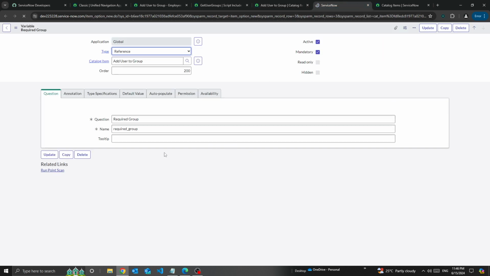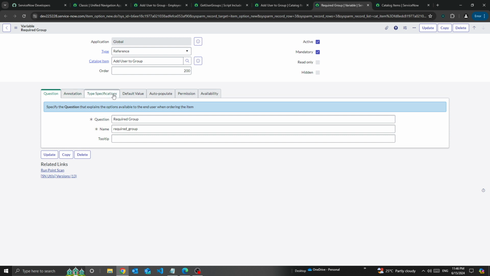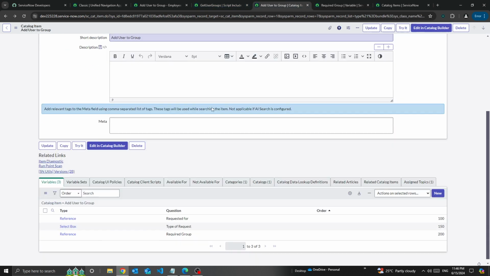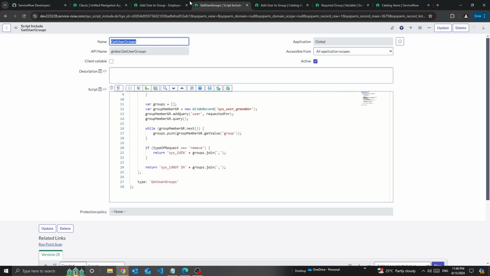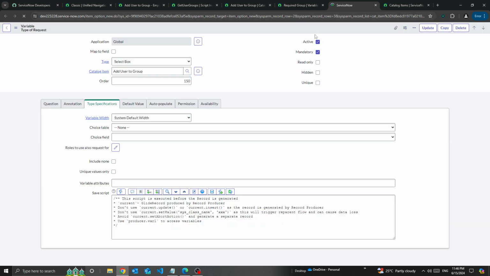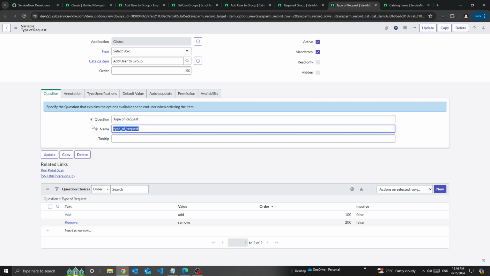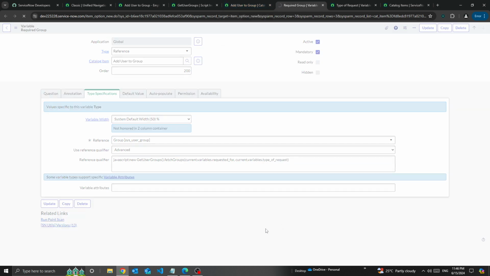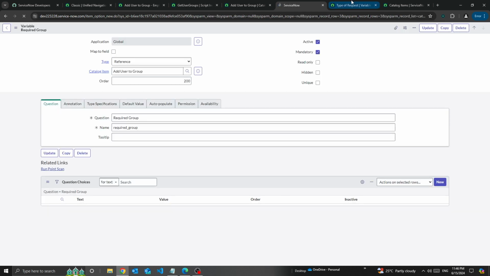And while that's loading, we are going to go to the type specifications. Now that we have a new parameter that this function can take, it's going to be current.variables. and we want to get the internal name, which will probably be type_request right here. If I open this again as that loads, I'm going to click on the question and grab the internal name here. So now we're passing in this value and we're checking within our script if it's removed. So we can go ahead and Control S that, of course, if you have SN Utils.